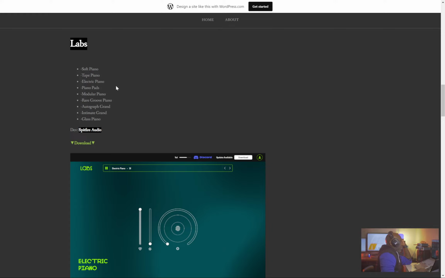Then they have a tape piano, electric piano, piano pads, which is very piano-centric. It doesn't sound like a piano at all because it has a very pad sound. And they have a couple of presets. But nice tones, nice texture to it. Kind of that ethereal, airy, ambient sound. So you can create a nice atmosphere with it.